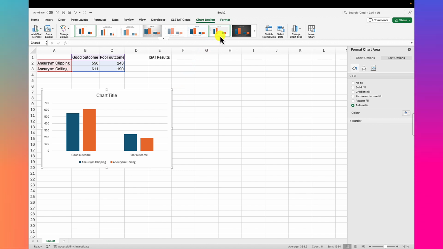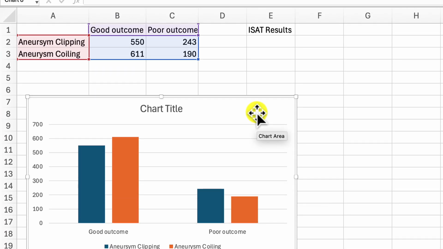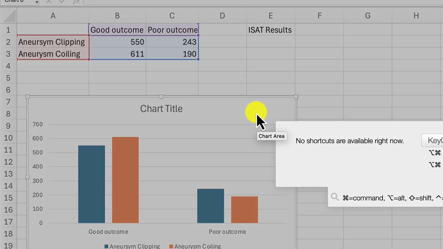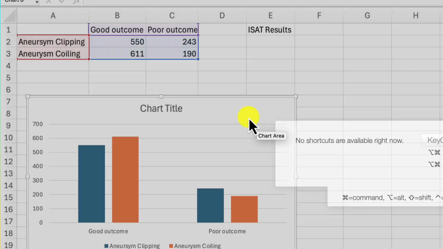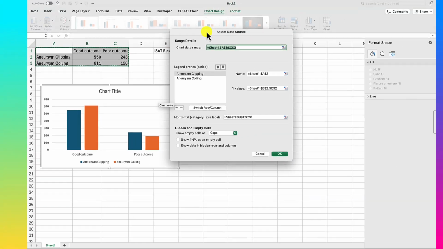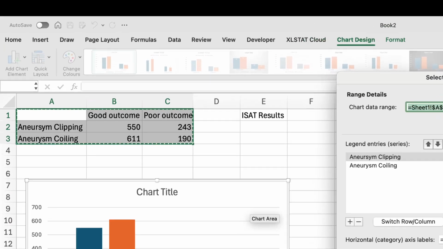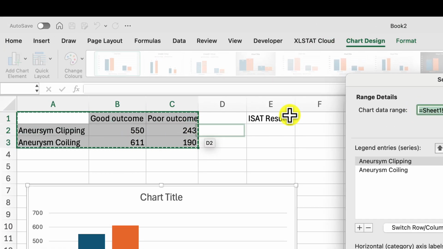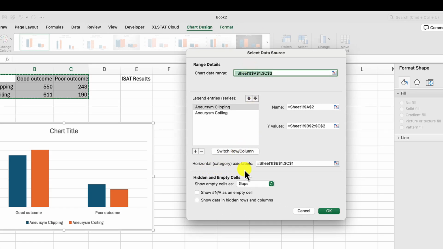One of them will likely be what we want, but let's have a look at this and see whether we can sort it out ourselves. And that way when we understand it, it's easier to deal with them. So what you first of all have to do is, I'm using Mac, so Control click and then go to select data. When you have the data selected, you can see the chart data range, and it's going from A1 to C3. So that's brilliant.